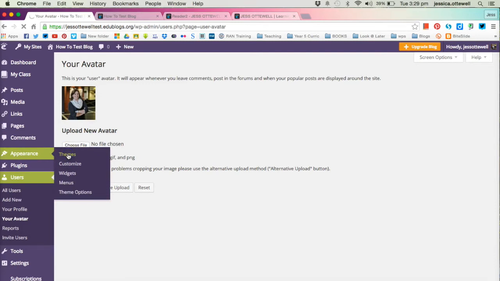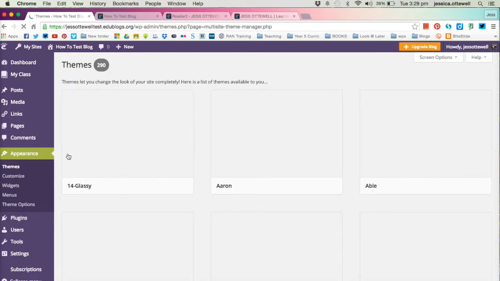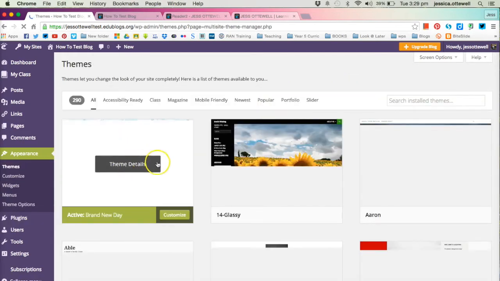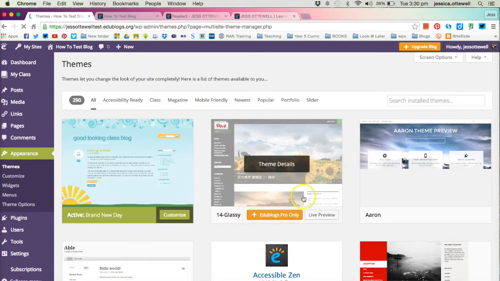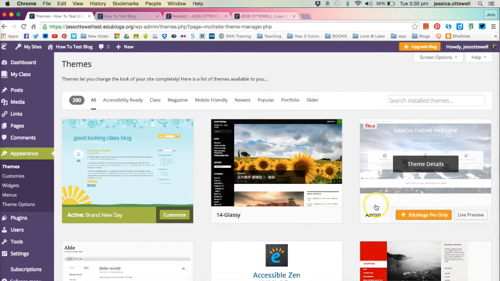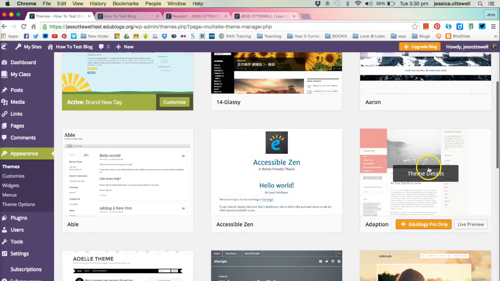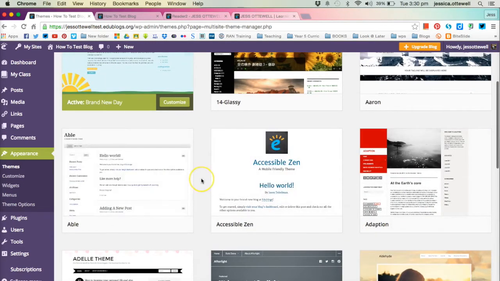This is like the most fun part because you get to choose what yours looks like. Now you will see here, it's got customize, and this one's got EduBlogs Pro only. Now that is $40 a year. I have this on my blog as well as my class blog because I do use those regularly. I haven't done it for this test blog because I haven't seen the point in me paying $40 for it.